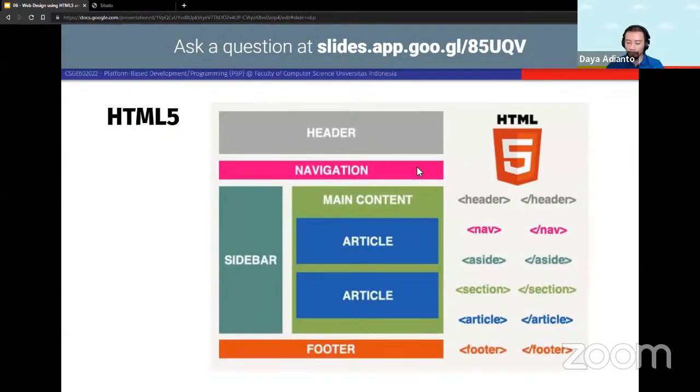And those contents are enclosed in more semantically meaningful HTML tags. Before HTML5, all of this header, nav, aside, section, article, and footer must be defined using div containers. And while that does work, semantically it doesn't make sense.